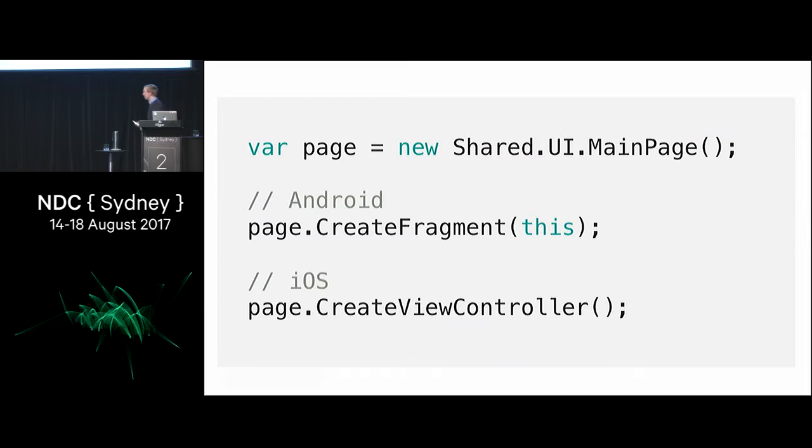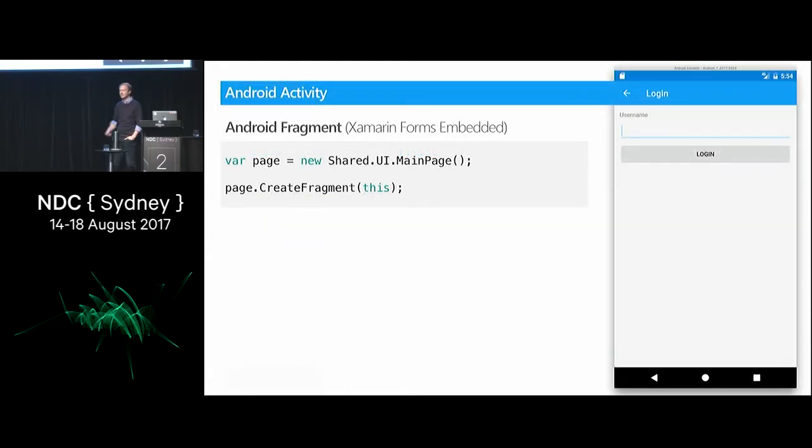Well, it's simple. I have a page here called MainPage. I say, well, start an instance of this MainPage, and then give me a fragment, or give me a view controller. This is pretty simple, and this allows us to do something like this. We have an Android activity for the login screen, so when I click login, it brings us to this view here. And on this view, we have an Android fragment, which is, in fact, our Xamarin Forms page. That's pretty cool. And the same goes for iOS as well.